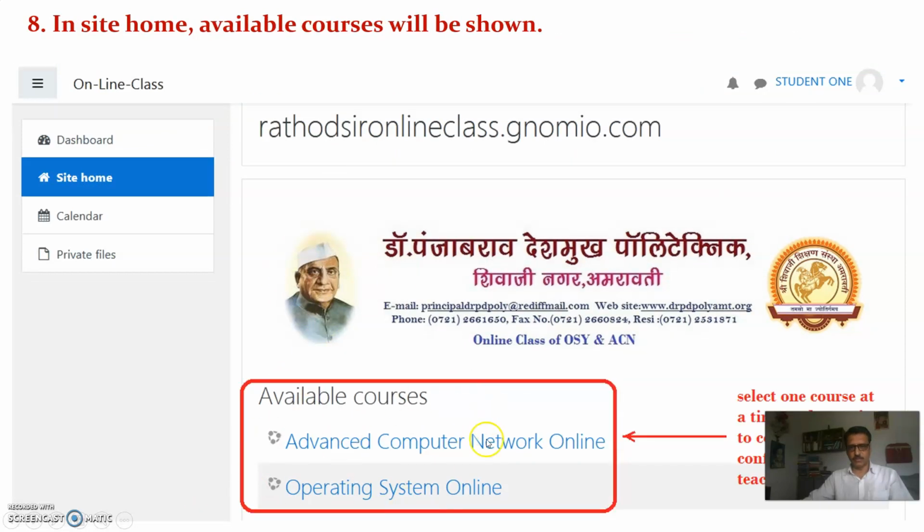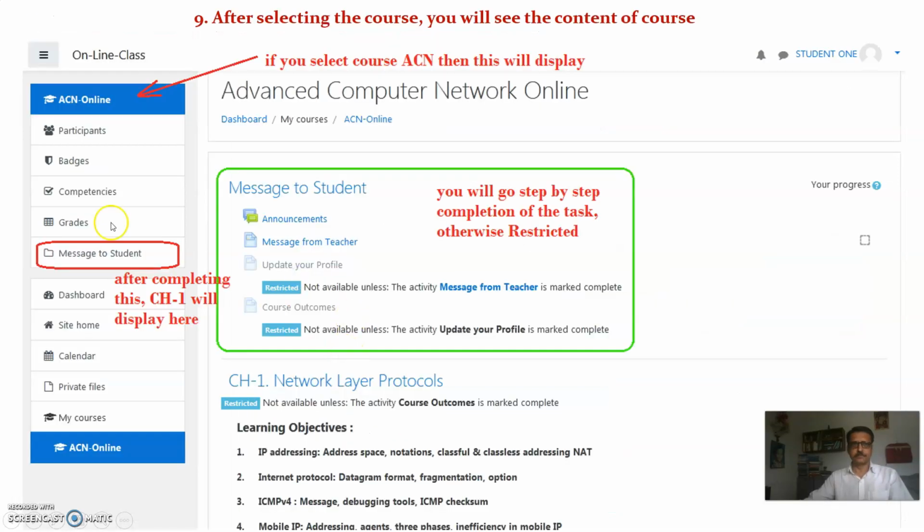You find available courses. Right now we have only one available course for the site, either advanced computer network or operating system. So we have created two separate sites, advanced computer network and operating system. Click on available courses. As soon as you enter the online courses, you get the short form of that, advanced computer network online.